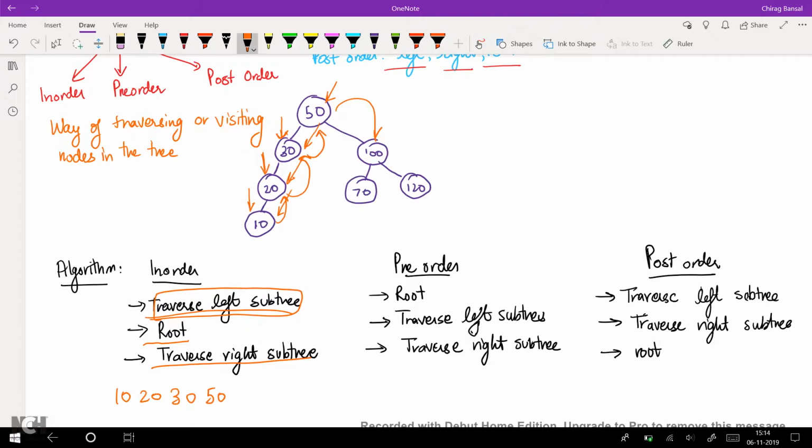So we visit here, we get to 100. Now we traverse its left subtree. We go to 70, so we store 70. Then we go to the node itself, which was 100. And then we traverse its right subtree, which is 120. And as it has no left subtree or right subtree, we just store 120. And there we go. This is the in order traversal of the binary search tree.